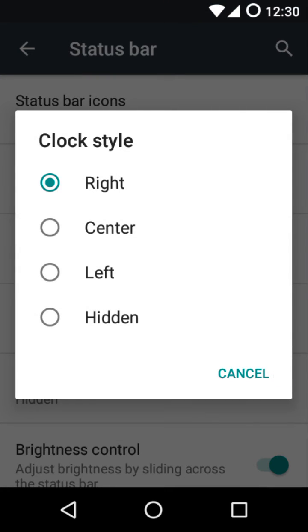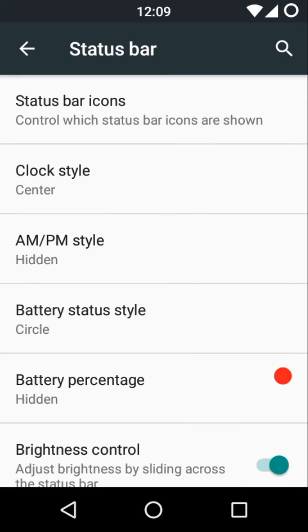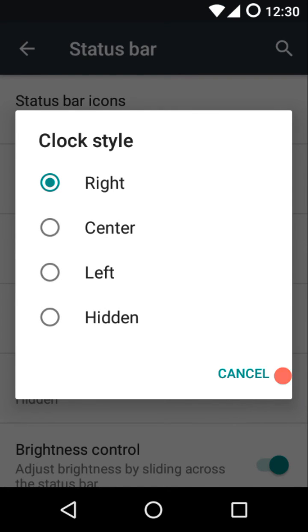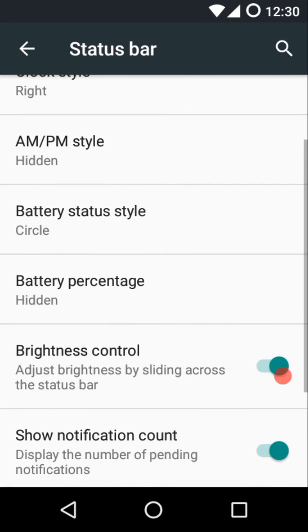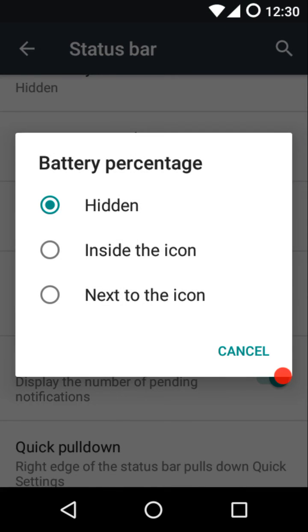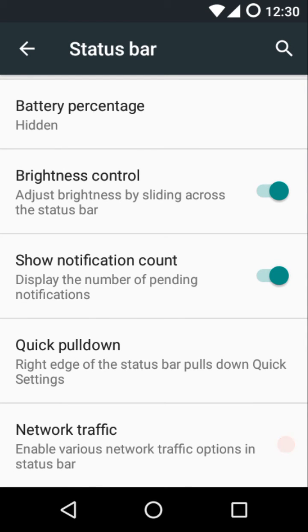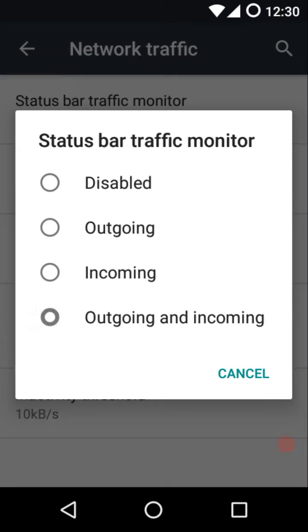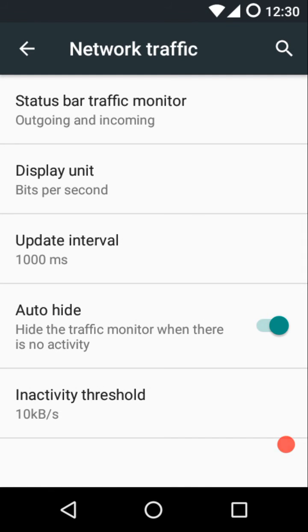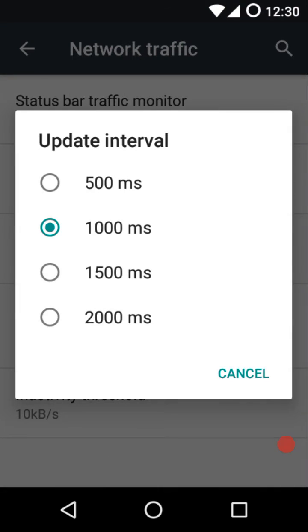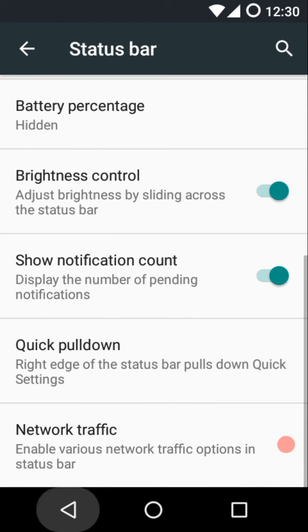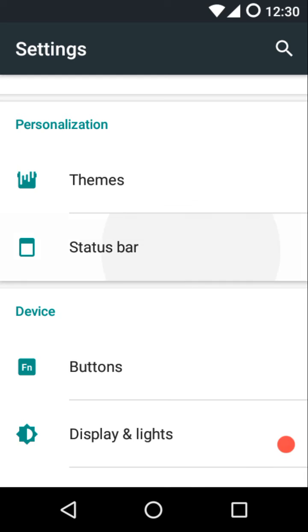Similarly you can adjust the clock style: right, left, center, or hidden. And you can actually control mode too. So that's pretty new to me. But anyways, then you can adjust the AM/PM style and the battery icon. These are options which you get. Battery percentage, you can show it or hide it as per your preference. We also get brightness control, show notification count, quick pull down, network traffic, outgoing or incoming, or you can select both of them. Display units, update interval, auto hide inactivity threshold. I guess that's all what we have in the status bar configurations.